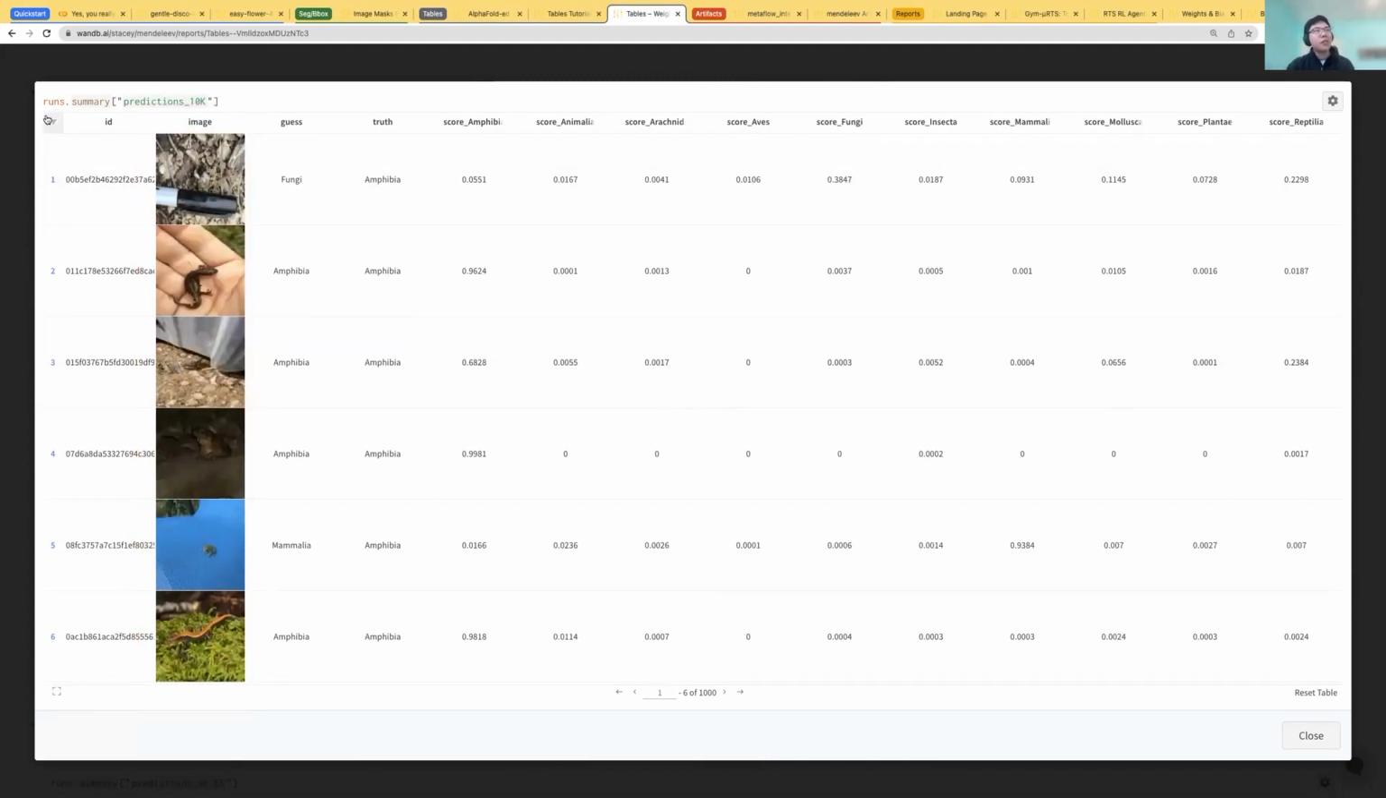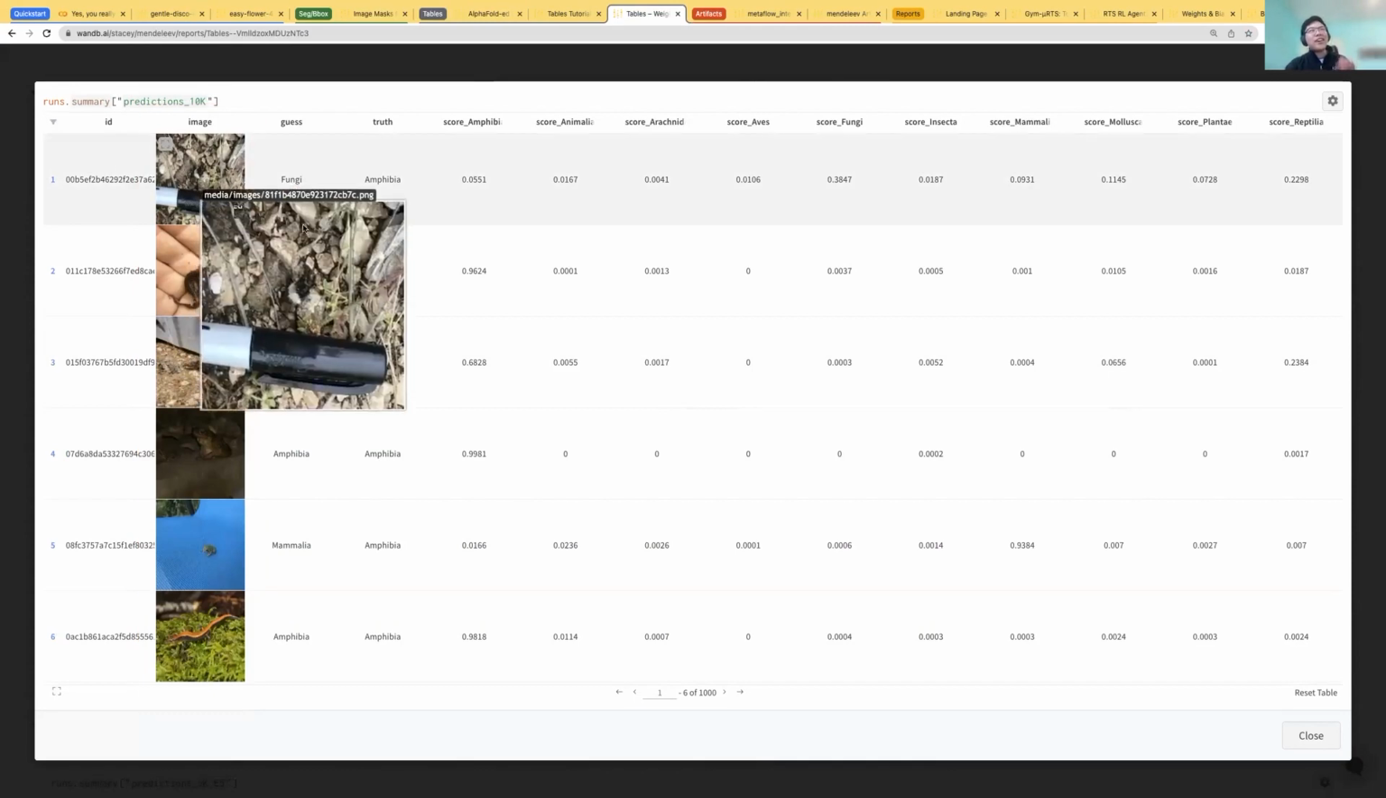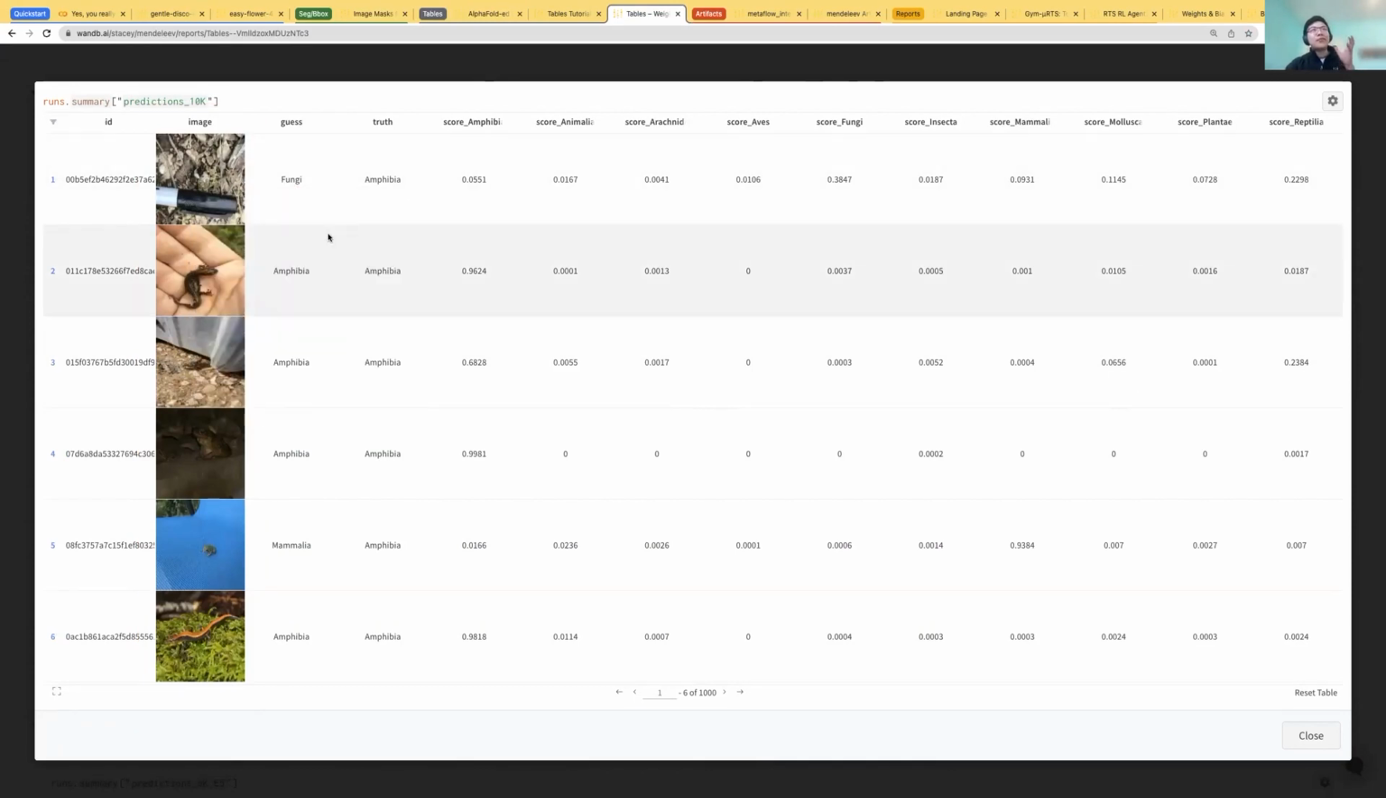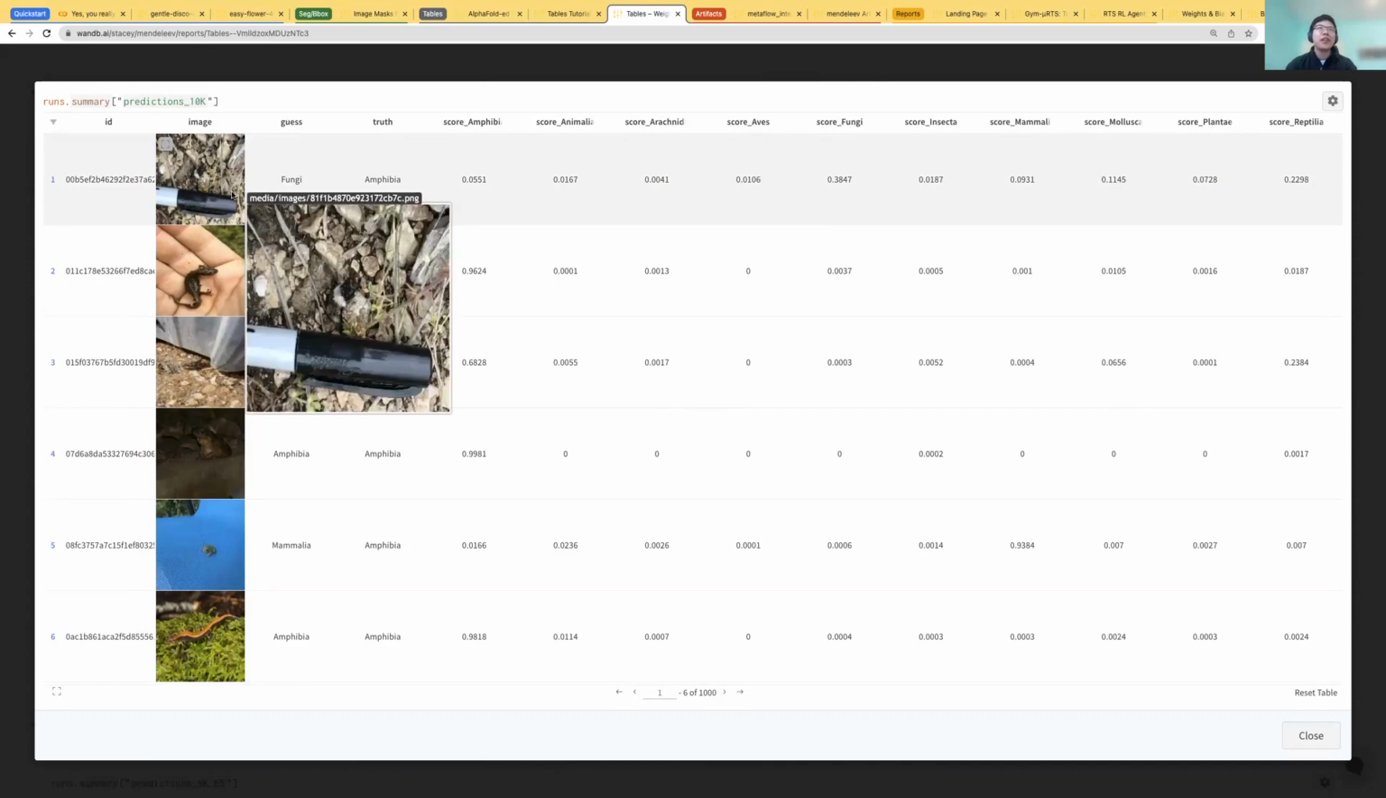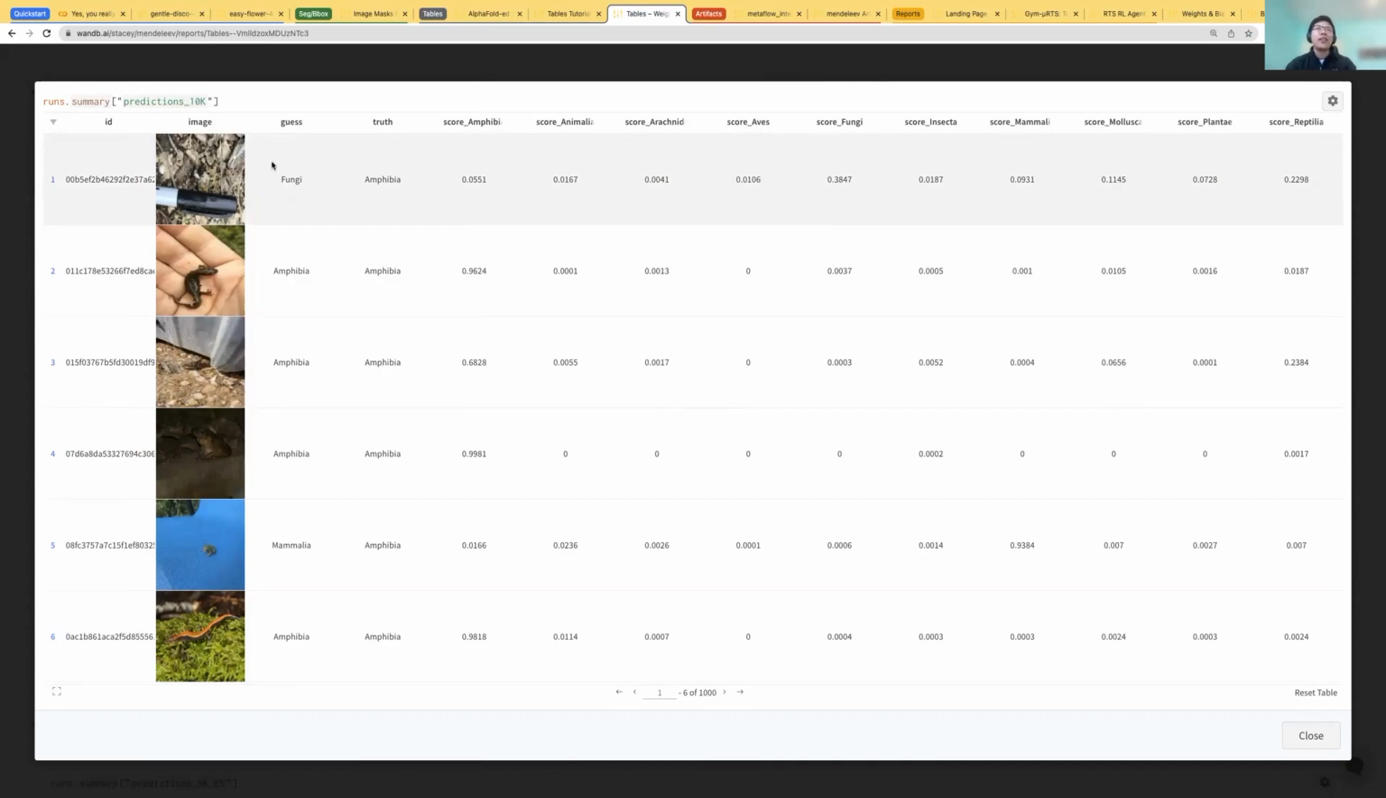Okay. A common operation that you might want to do, and I should mention ahead of time, this table is for classification, right? So we have an image, and we're trying to classify what kingdom this thing belongs in. Okay. So you can see here, these are the guesses, and these are the truths, and these are the different classes that they could belong to.